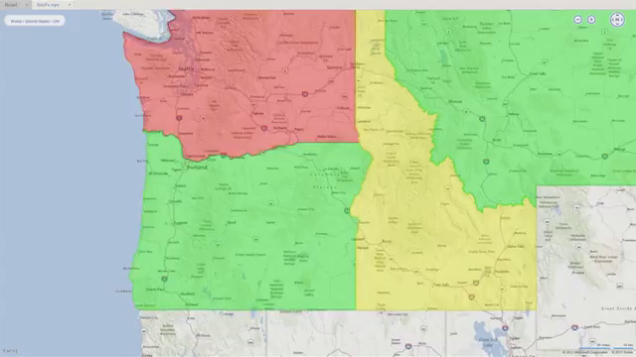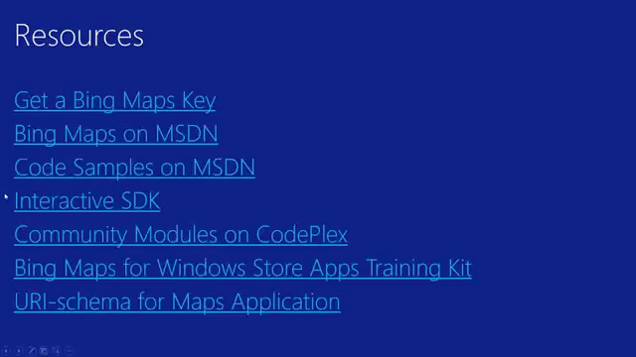So this was a quick run through Bing Maps for the Windows Store applications. Let me highlight a few key resources for you. The first one I have shown you already during this presentation, how to get the Bing Maps key. When you are in this developer portal where you sign up for the key, you find further links also to the complete documentation on MSDN.